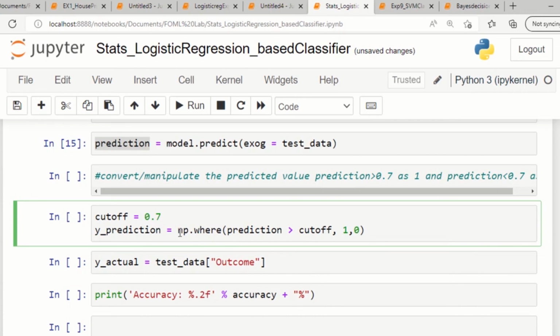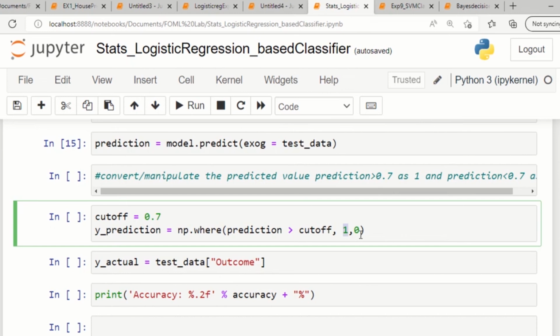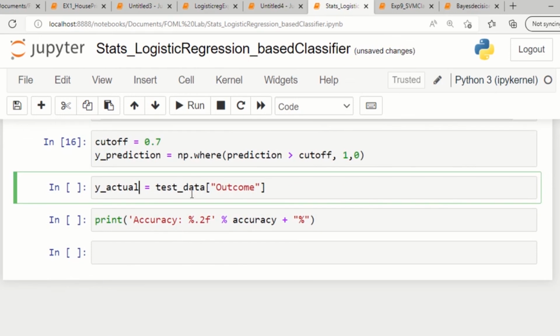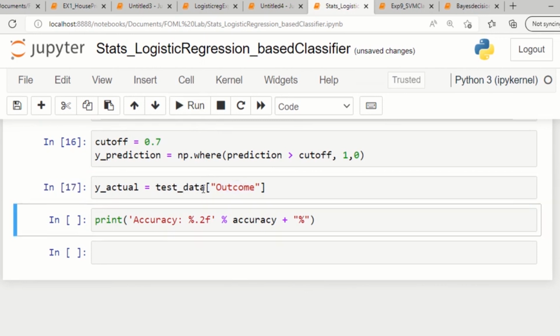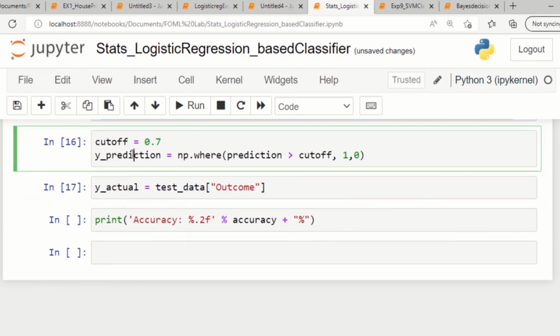With the help of this numpy function, we manipulate these prediction values: whichever prediction values are greater than this cutoff value are converted to 1, and the rest are converted to 0. With this manipulation, y_prediction stores a new value which carries only either 1 or 0. Let us run this, and after that we take the original label from the test data. Our original labels are available in the column named outcome. We take only the original labels under this column from our test dataset. Now y_actual carries the original labels, and y_prediction carries the manipulated model predicted labels.